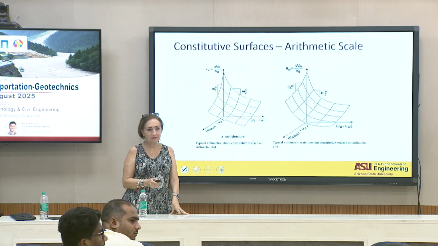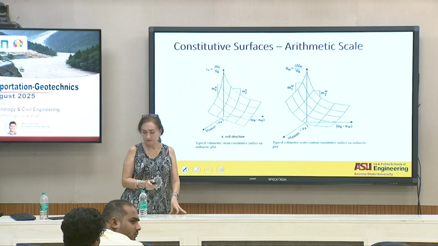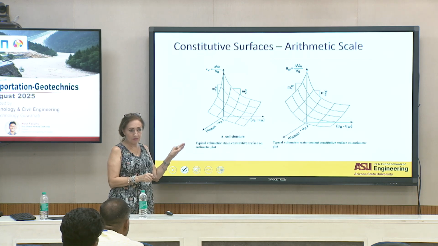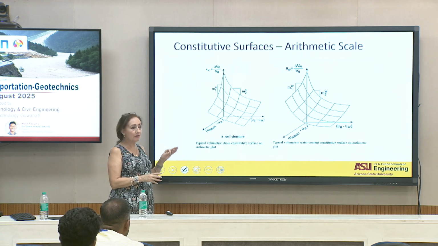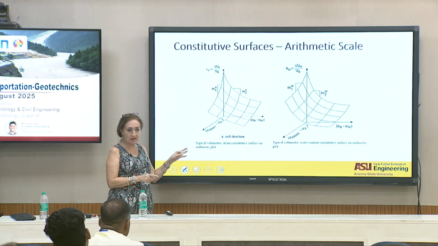Does this model capture collapsible as well as expansive soil? No, that's what we're talking about in here. Well, you're going to see a model that I'm going to bring in tomorrow for expansive soils that will capture that, but it also divides the two stress state variables in here.